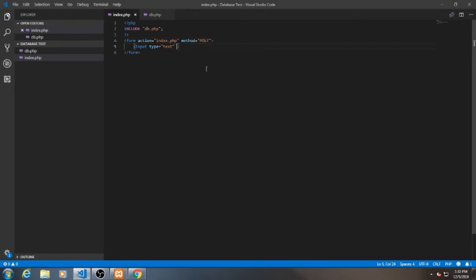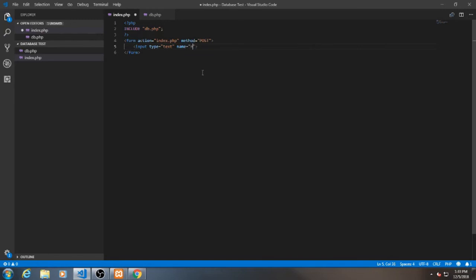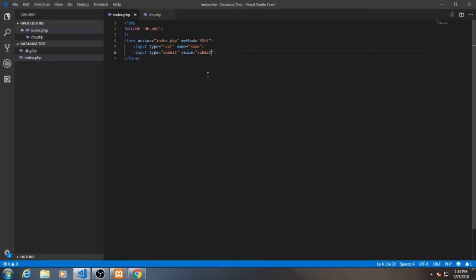And so the name of this will be name. Alright, and then we're going to also have an input called submit, and the value equals submit. And so if we submit this, it should refresh the page. Yep, perfect.